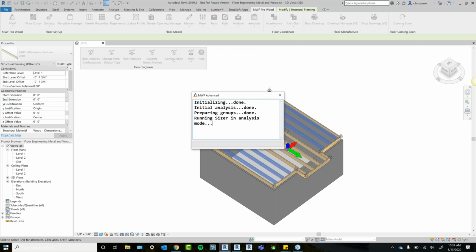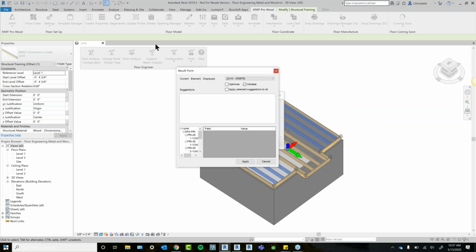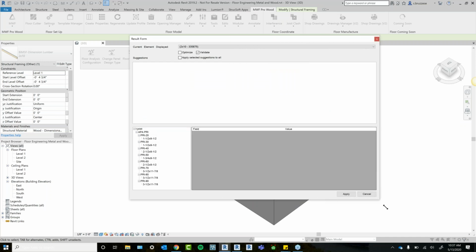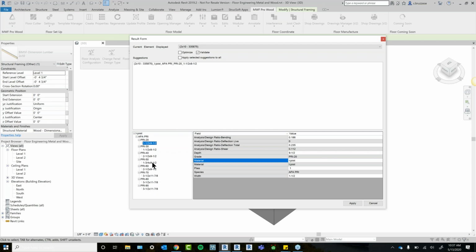Then we just go ahead and hit Analyze. And it's going to have pretty similar options again. It'll give you a list of all the products that have passed. If I click on a particular product, it'll give me the deflections, the bending ratios. So it'll give you a nice little summary in here.